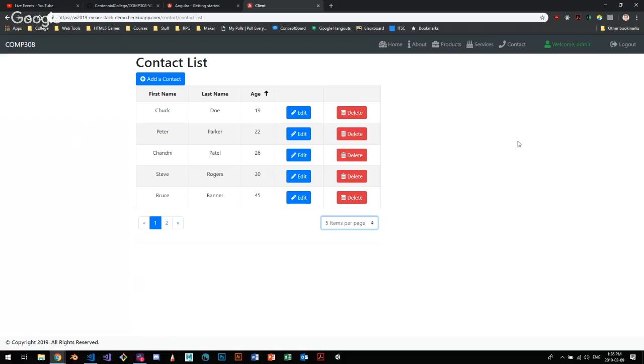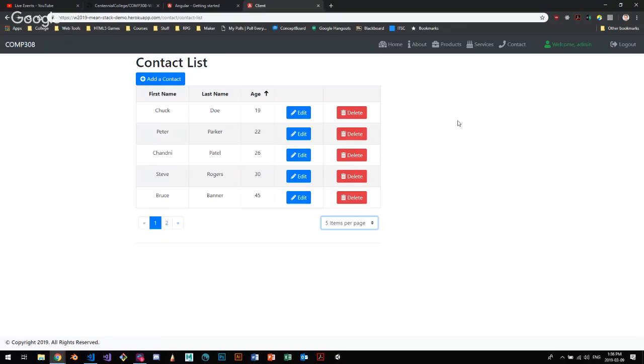Again, one of the popular frameworks that people use for the front end instead of Bootstrap is Material Design. I won't be using that. I'll be using Bootstrap because you guys have been learning Bootstrap, but I think Material Design is really cool too. So this is what the app looks like. We're going to be separating it.